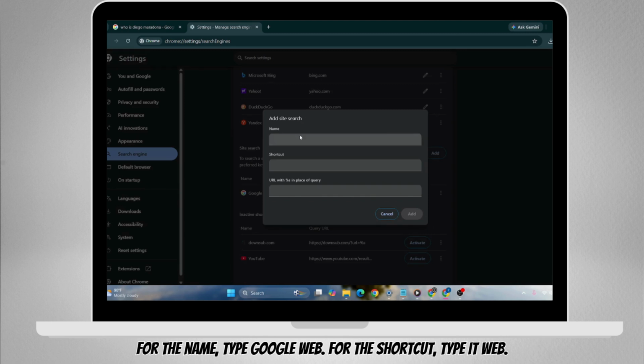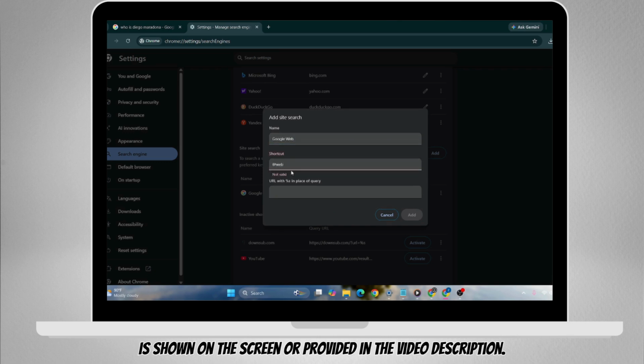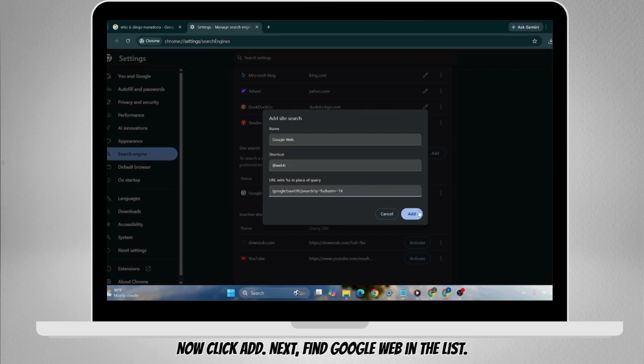For the name, type Google Web. For the shortcut, type it Web. In the URL field, paste the Google Web Search URL that is shown on the screen or provided in the video description. Now click Add.